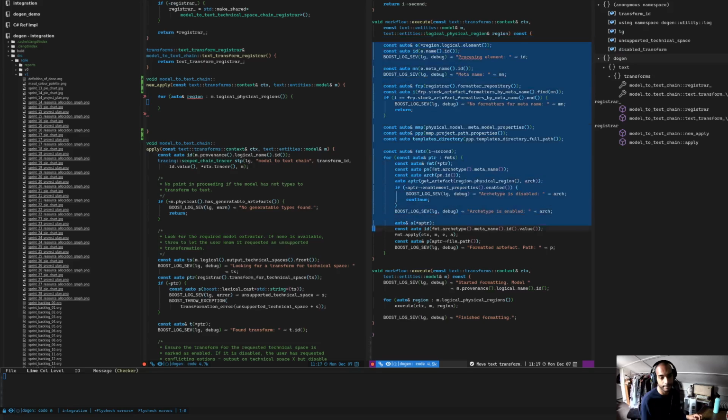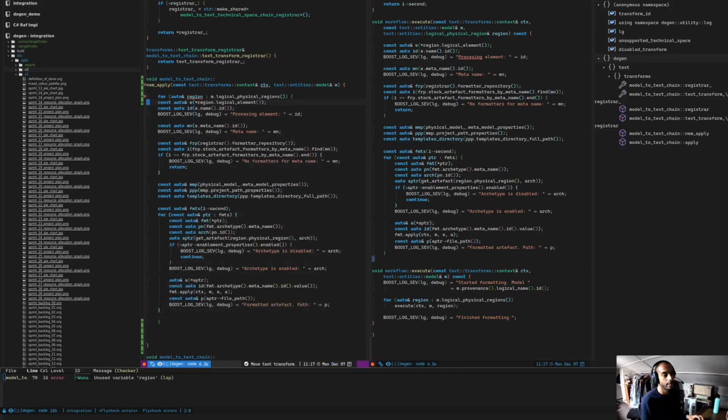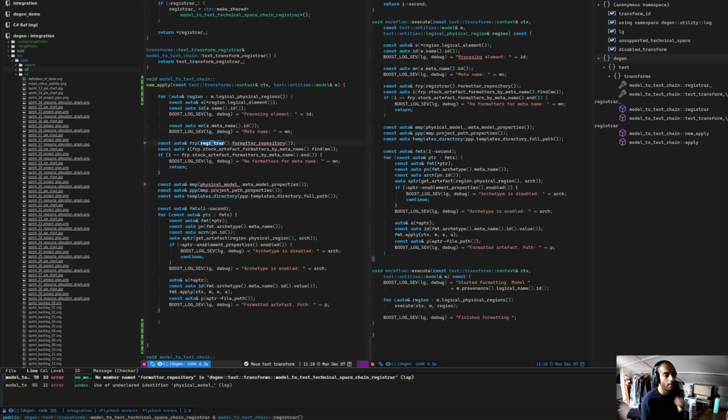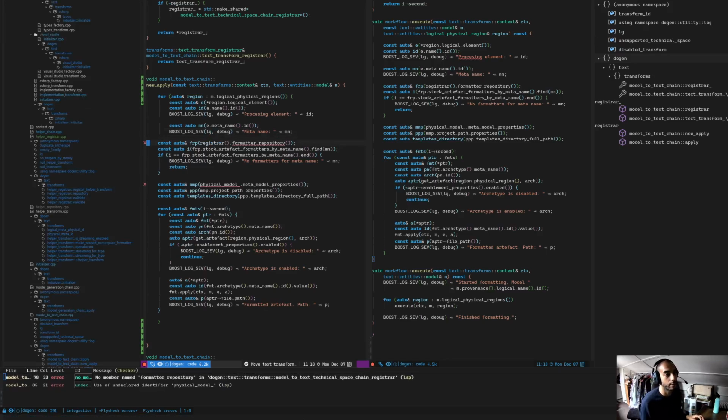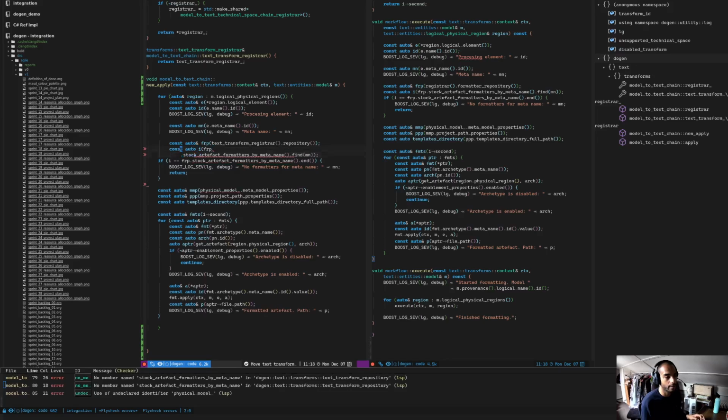noise refactor later on. And then we will just basically say, well, take the element of the region, we're processing an element, meta name, right now. So, where we're asking for the formatter repository, really what we want is the text transform repository. I'm not really sure, there we go. And where we're asking for the stock formatted by meta name, we want these guys instead.